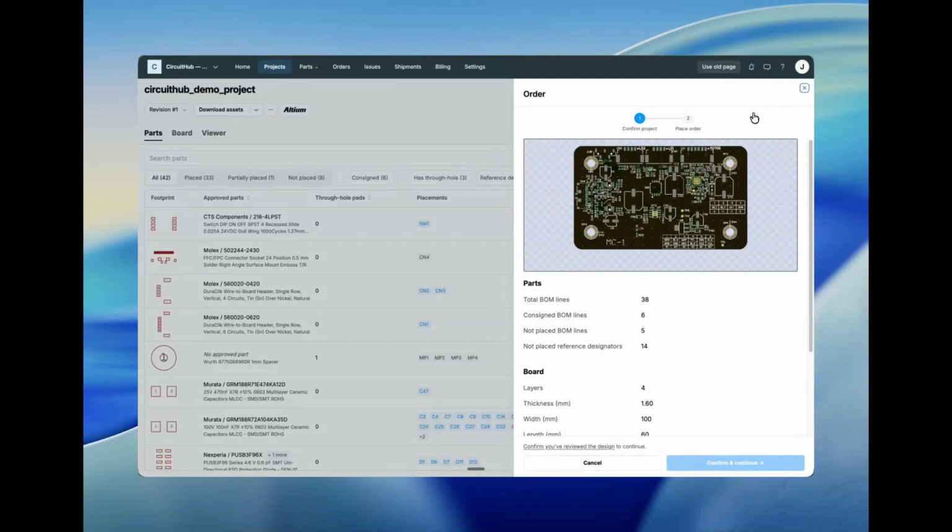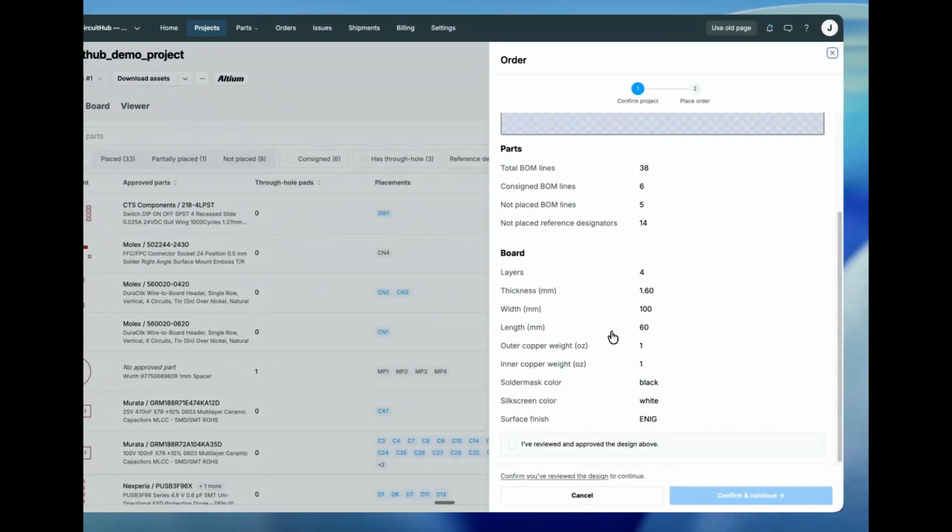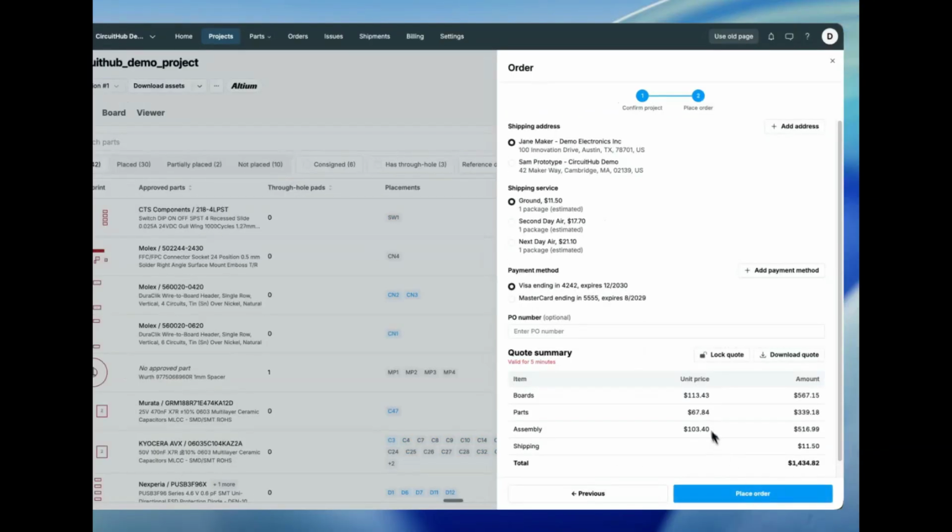The first step is to confirm the project. You'll see a visual preview of the board along with summaries of your parts and board configuration. Review these carefully, then acknowledge that you've reviewed and approved the design. Next, choose your shipping address, shipping service, and payment method. If your payment method requires a purchase order, you'll be asked for a PO number.